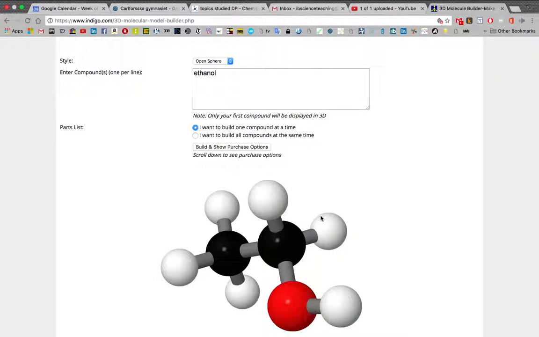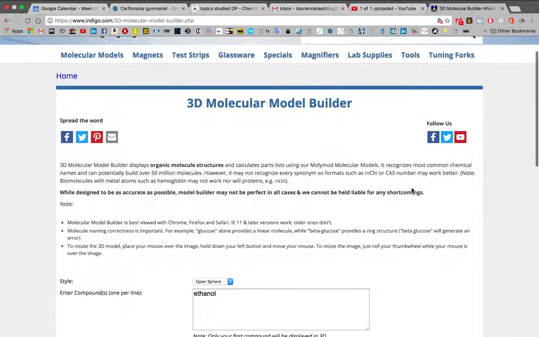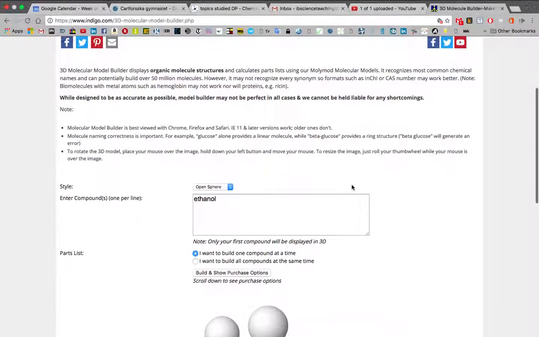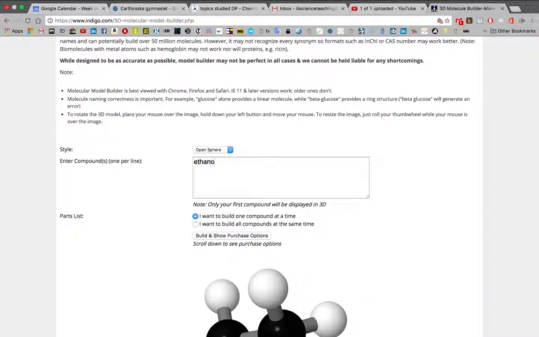So this is how you can use Indigo for making molecules. What I want you to do is choose one of the molecules that we have used in class. I do not want anything too simple. So maybe an ester or a halogenoalkane or a carboxylic acid. A nice, complicated molecule. Do not go for the obvious one.